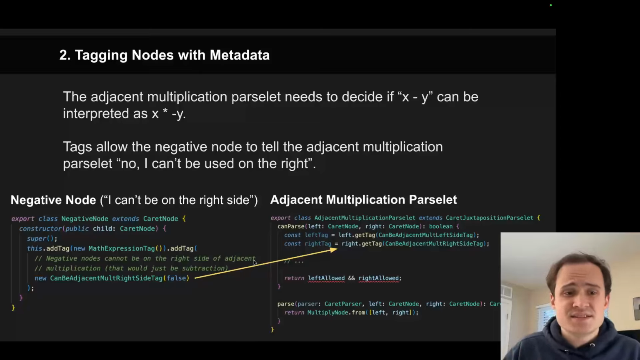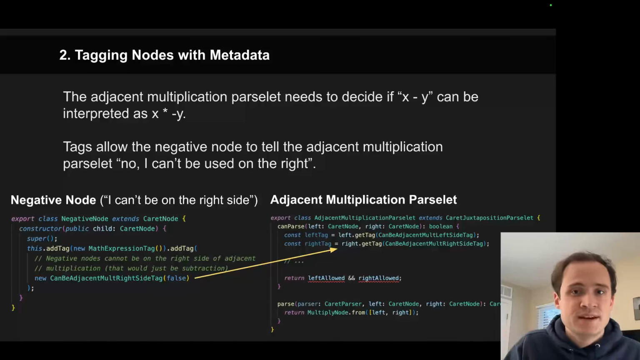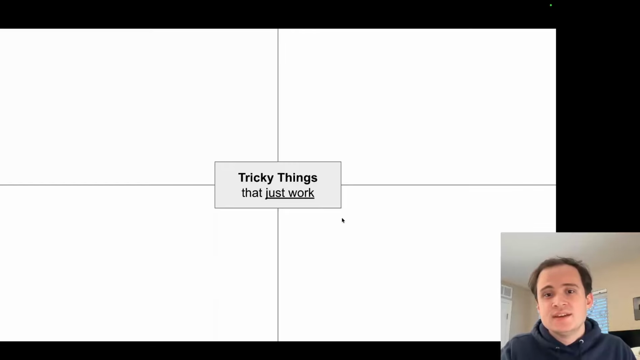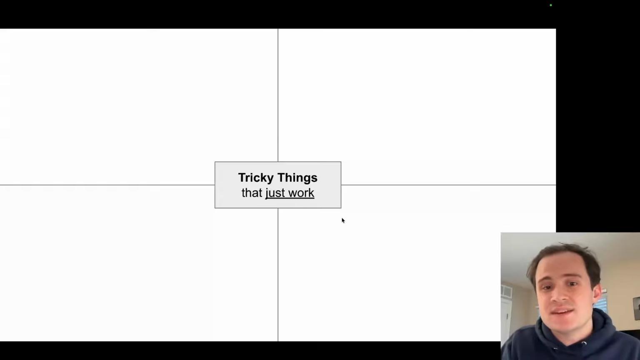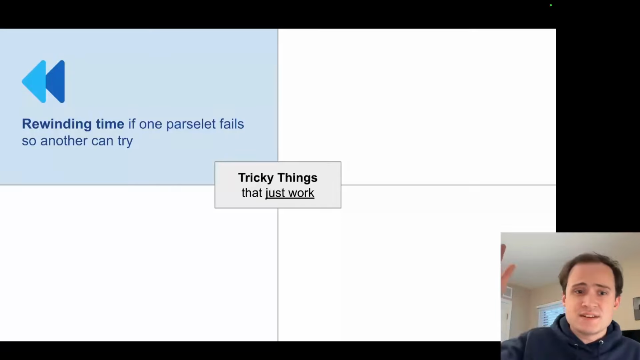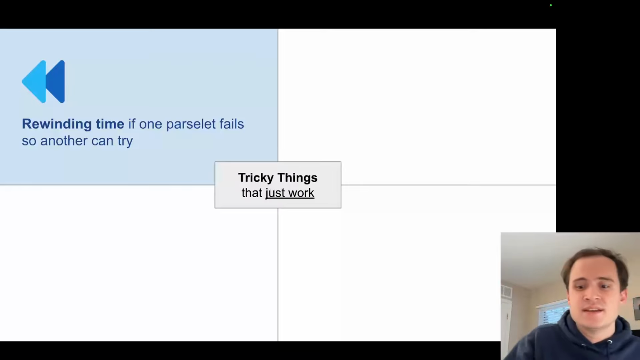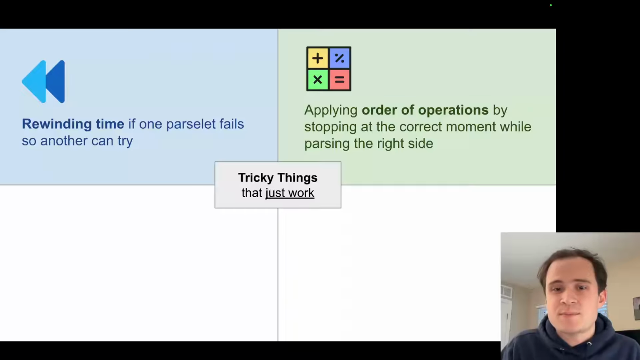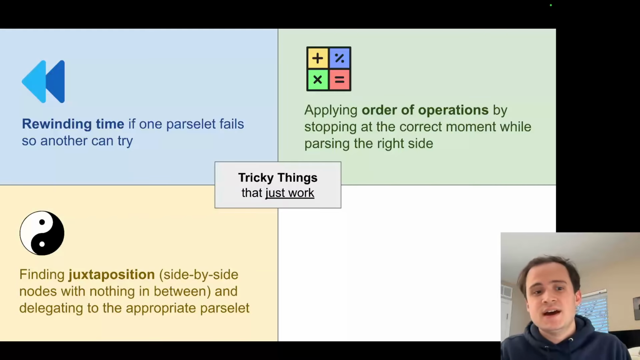And this tagging system is so simple, and I have found it to be able to solve quite elegantly every problem that I've run into so far. So this is the only other escape hatch we need. So you have this modular system, and as a result, a whole bunch of tricky things just work. This idea that if one parselet fails, we rewind, like unconsume tokens and try another, that just works for you. You don't have to worry about it. Order of operations. When you're writing a parselet, you don't have to worry about it.